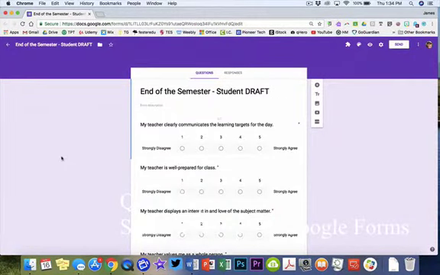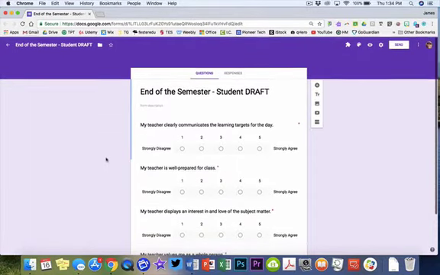Hey everyone, in light of the end of semester survey coming up, I thought it might be a good idea to go over just a couple of quick things that are coming up so that departments and teachers can get ready to do this. So the first thing is when you get this document, your department chair or you are going to have to make your own copy so that you can look at your own student data.